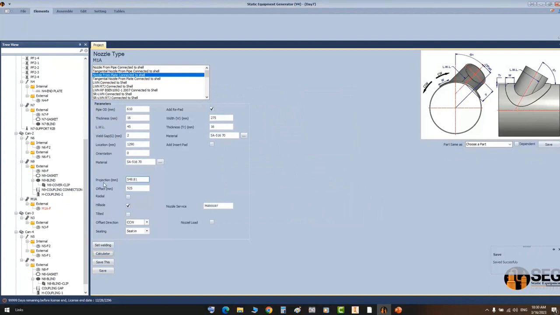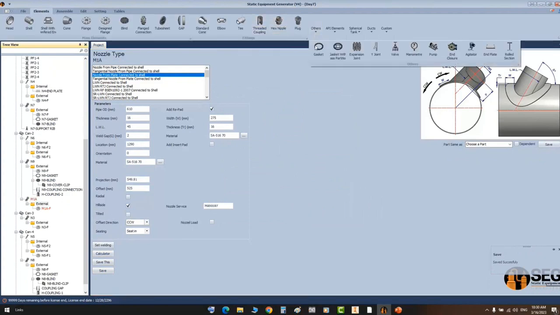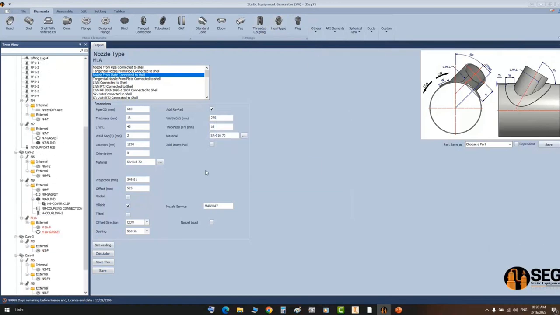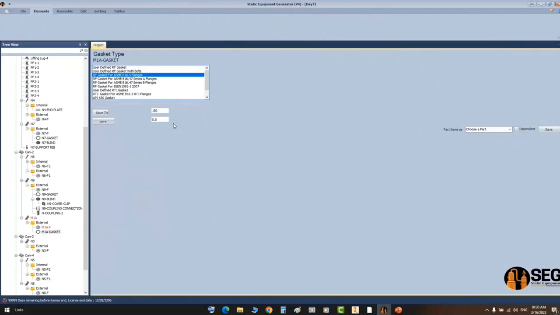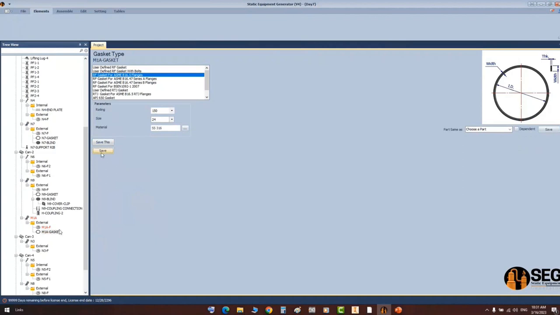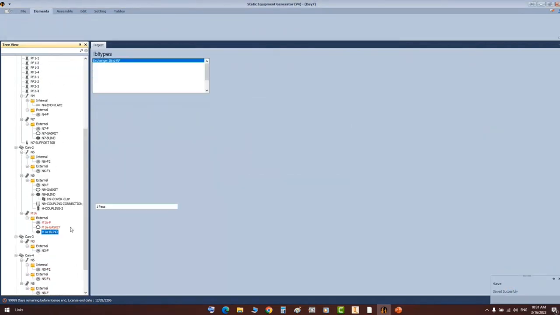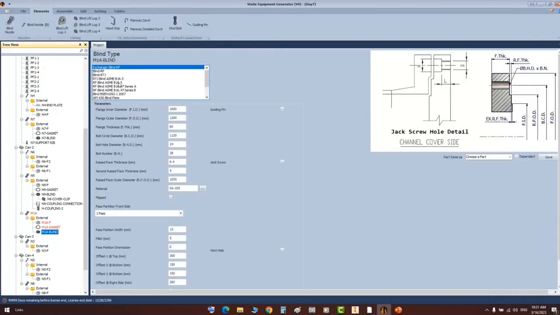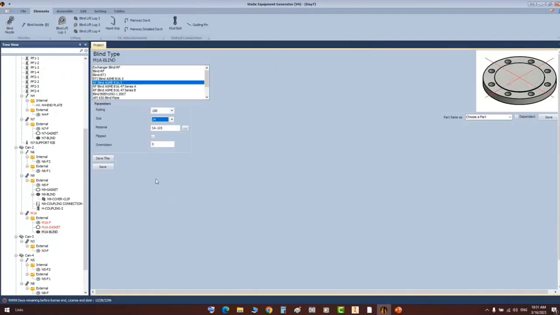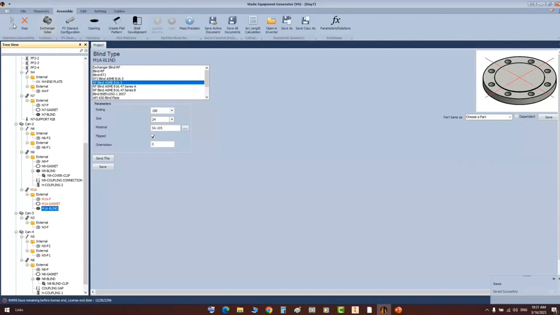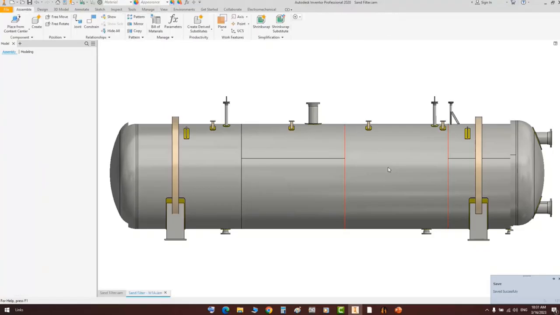Here, the projection of this pipe is calculated. Let's add a gasket and blind. So from here, let's add M1A gasket and define the size. And for the blind, let's select M1A blind. From here, select the type of the blind, define the size, and make it flipped. Click on save. Now let's create this manhole. From assembly, click on simply to start creating this manhole.